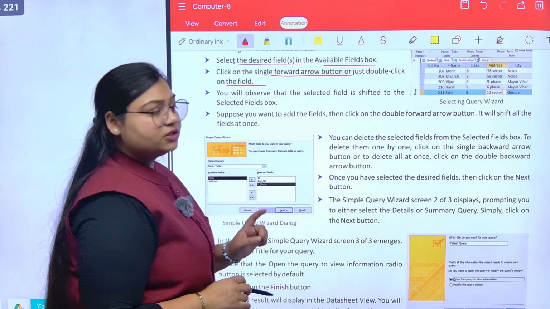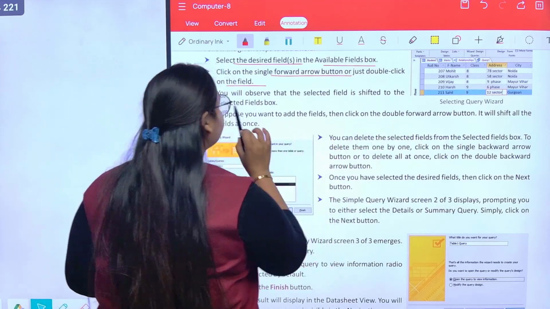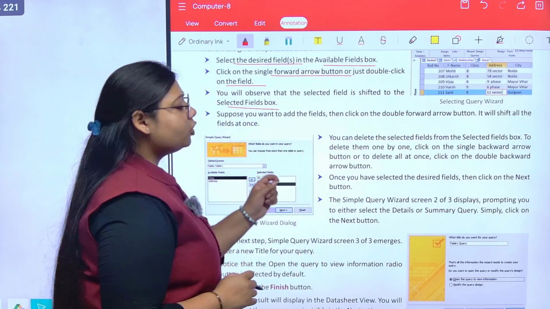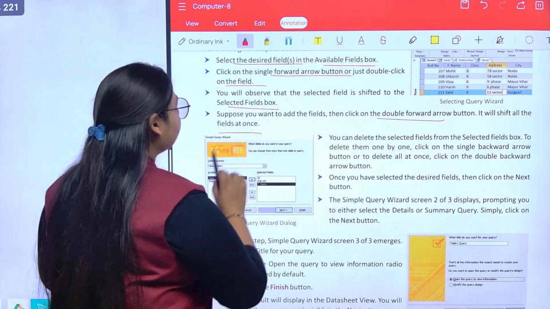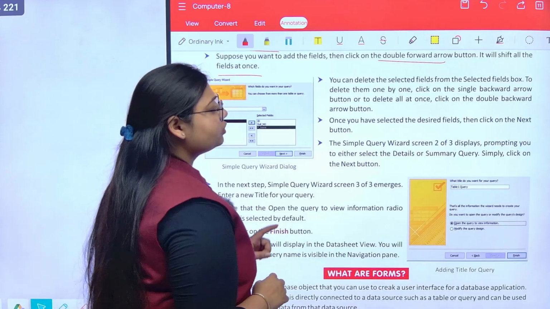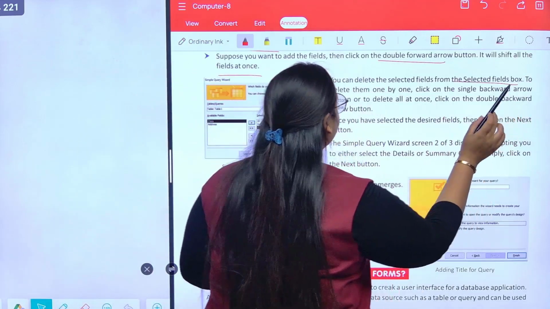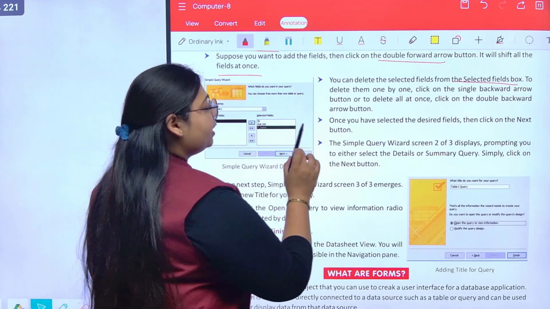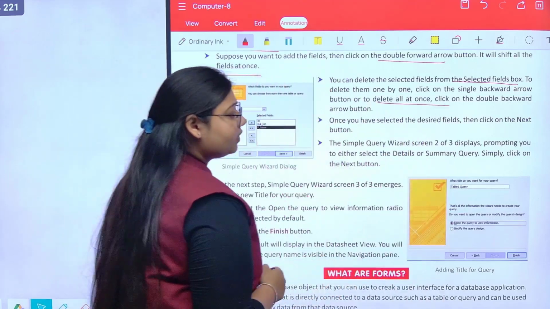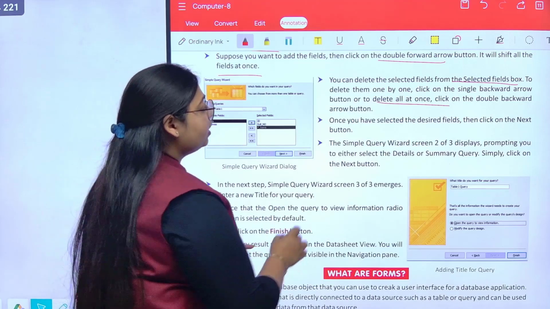You will observe that जो selected field है वो shift हो जाएगी to the selected fields box. Suppose you want to add all the fields, then click on the double forward arrow button. It will shift all the fields at once. आप delete कर सकते हो selected fields को from the selected fields box. To delete them one by one, click on the single backward arrow button या फिर delete all, click on the double backward arrow button.